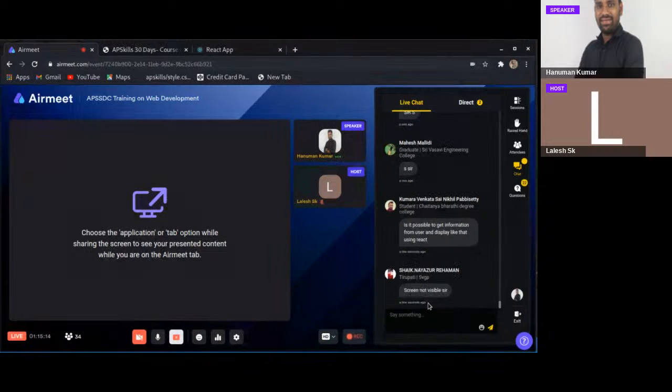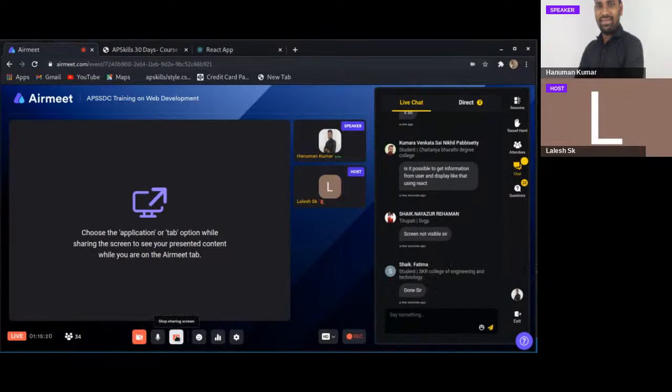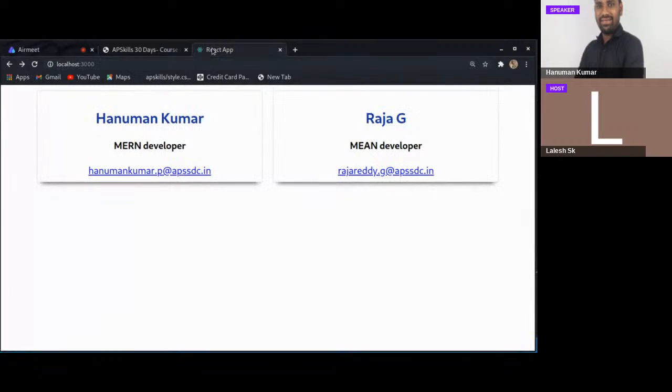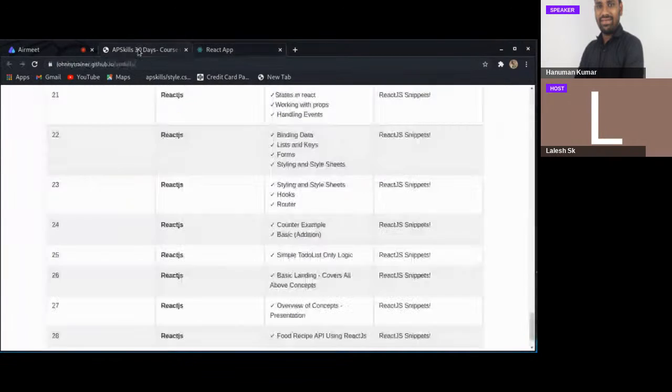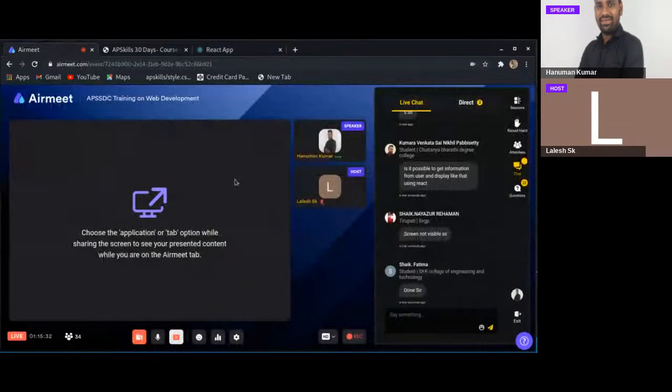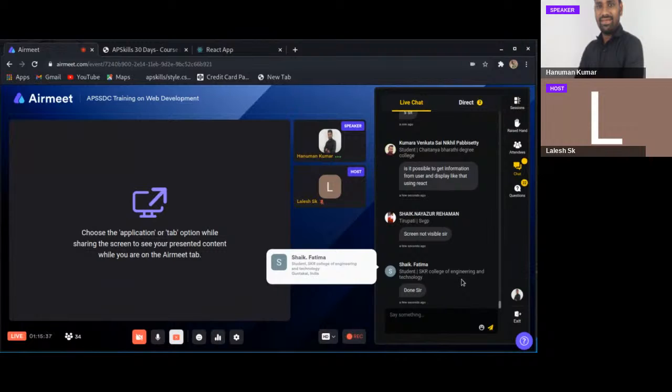Screen not visible. Screen not visible. So it's visible, I think. Nice, Rahman. I think it's visible now.